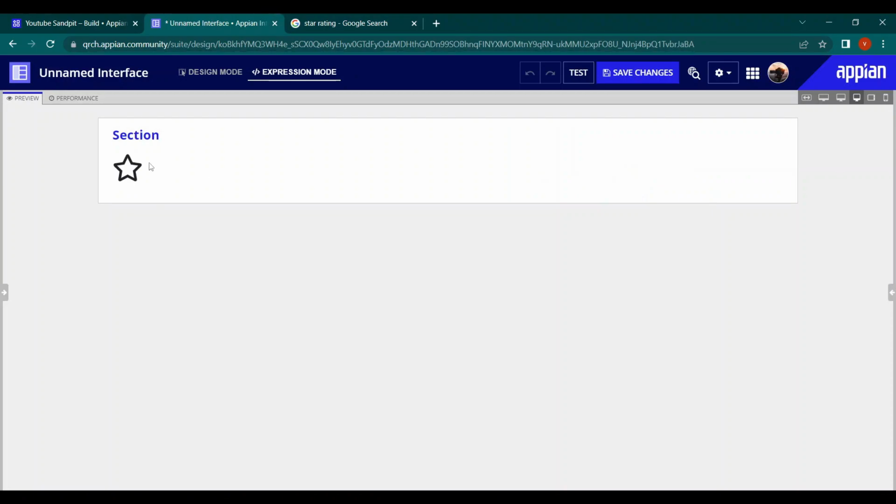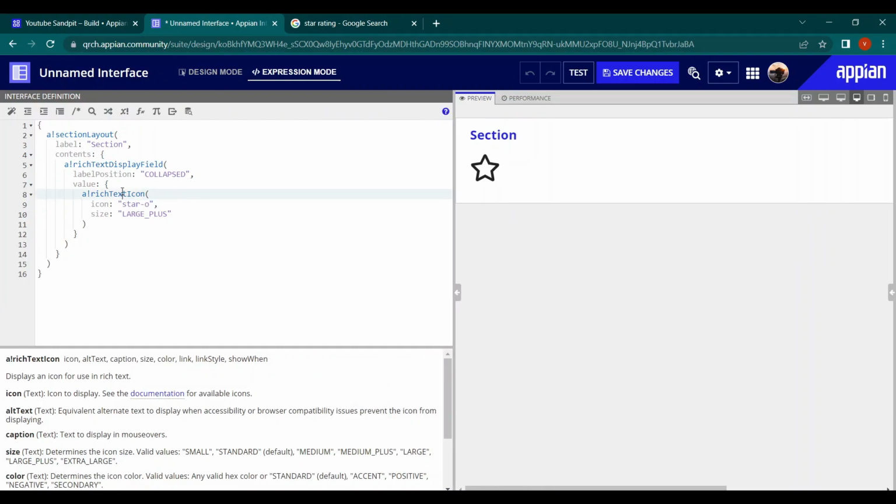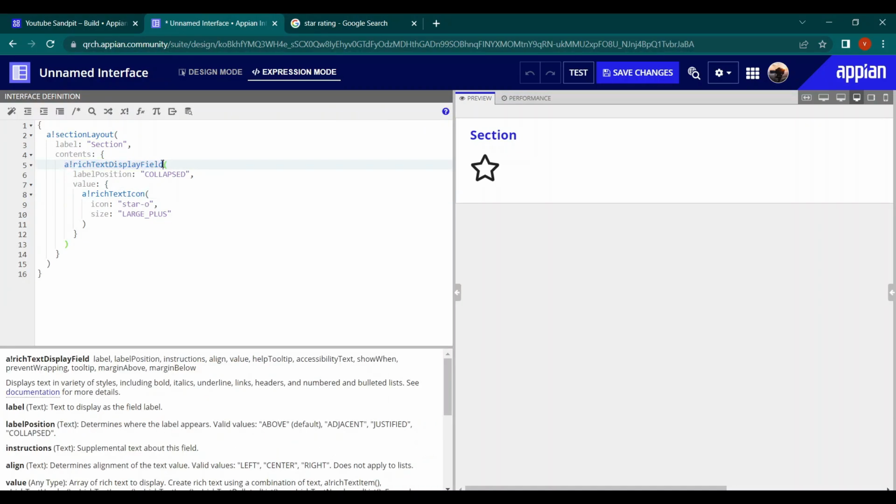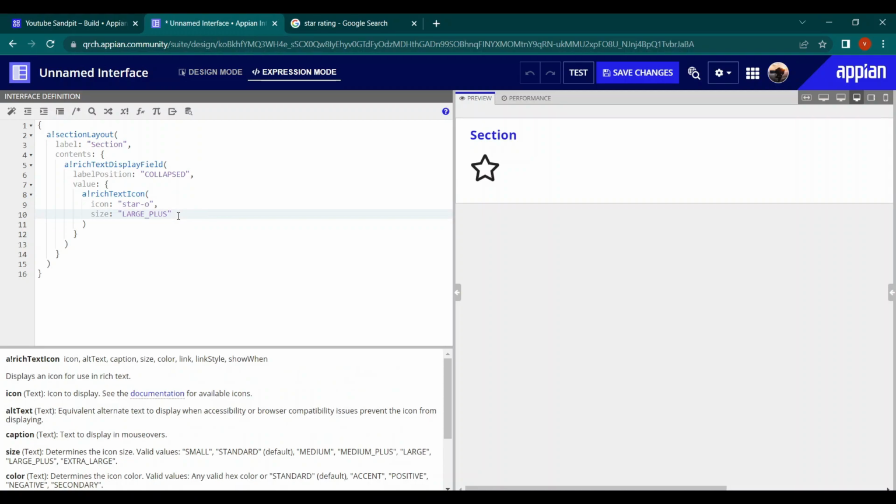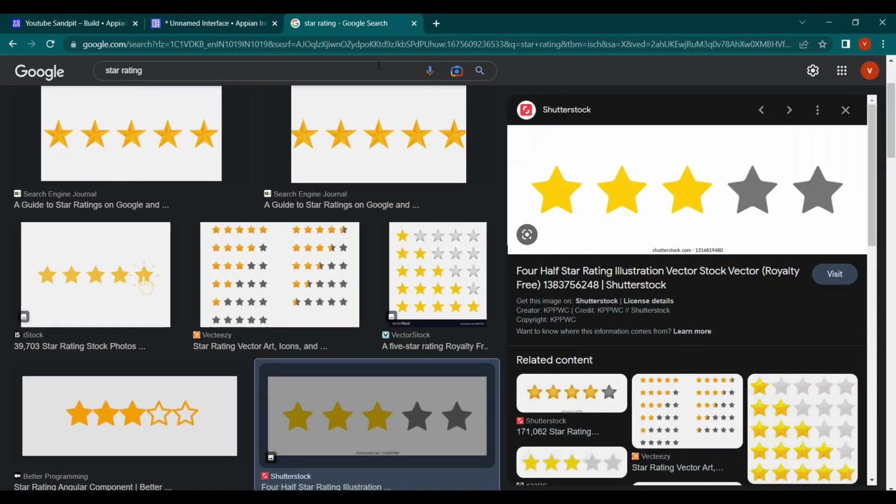Okay, and something like this, a star is there. So if you click on that star, the color of that star will change. Okay, so let's try to implement that. First of all, I have taken just a rich text display field. In that, a rich text icon is there. Currently I have only one icon, but I need at least 5 icons to make it work.